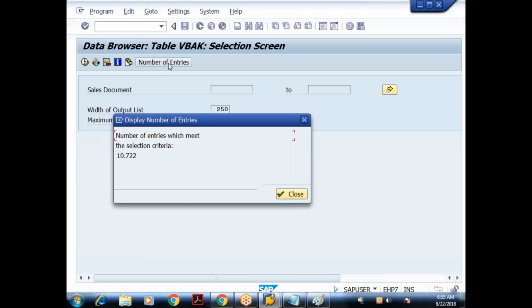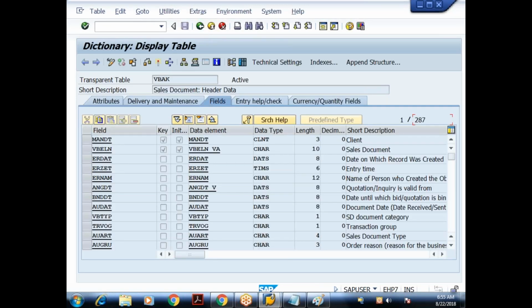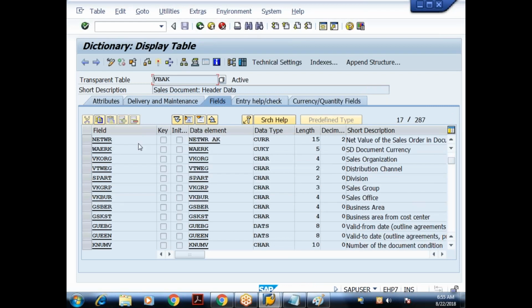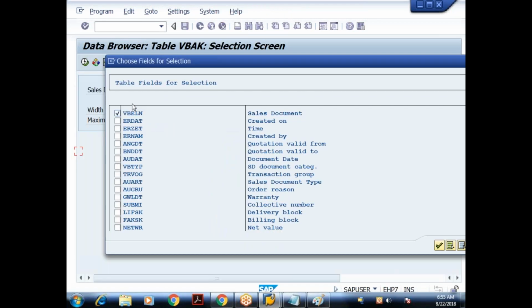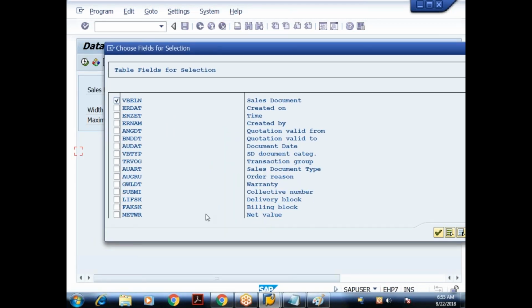The number of entries is 10,000, but I want to filter based on net value. What is the field for net value? NETWR, the net value of the sales order. Since it is not there, how do you modify the selection screen? Choose the menu Settings, Fields for Selection. Only VBELN is selected. Let me search for NETWR, the net value. I'll select this NETWR and continue.